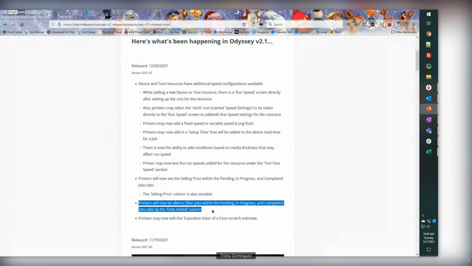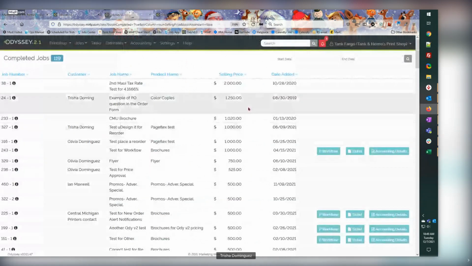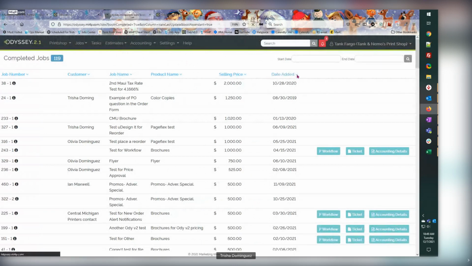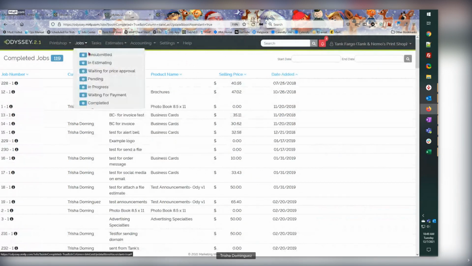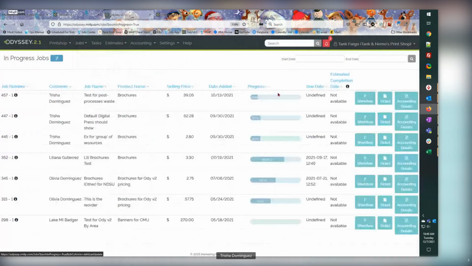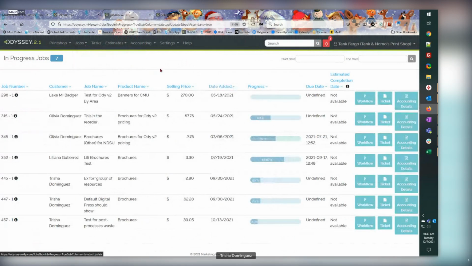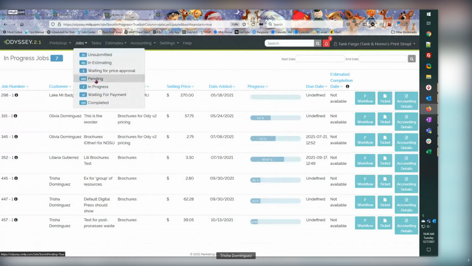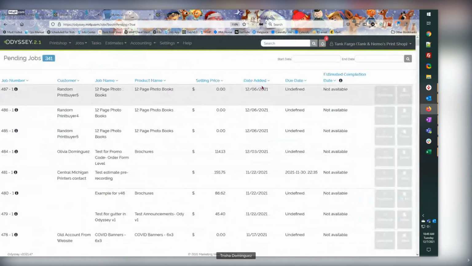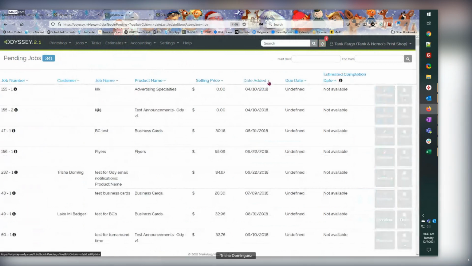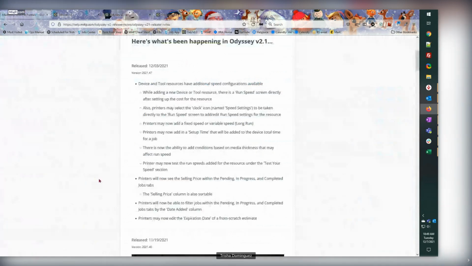Printers will now be able to filter jobs within the pending, in progress, and completed jobs tab by the date added column. So similar here, we're in completed jobs. Date added can also be sorted by ascending or descending. And the same is true for in progress jobs. We also have the date added tab here, or column, I should say. And also for pending jobs, date added, you can sort by ascending or descending.